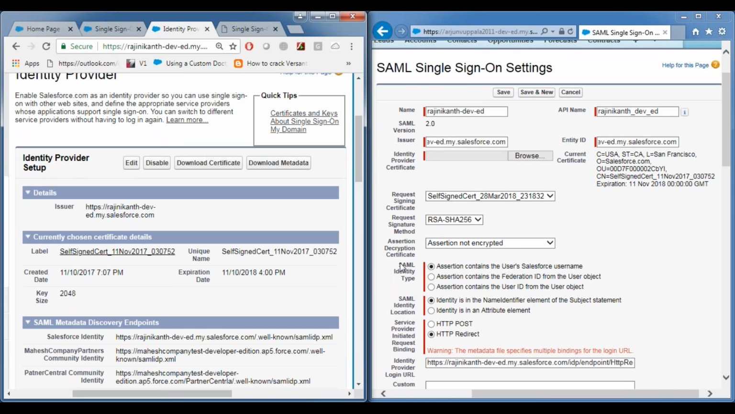So here, SAML identity type, by using user Salesforce username, or by using Salesforce user federation ID field, right? So selecting this federation ID field is the best practice. Right? Select the second option, that is federation ID. So please select that federation ID option, right?